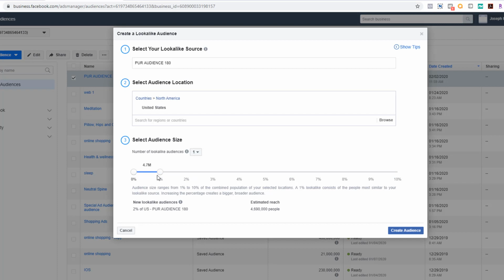If you select purchase in the last 180 days in the United States and Canada, your audience will not be created if you do not have 100 sales in the United States and 100 sales in Canada. I never create a lookalike audience from multiple countries or locations at the same time for this reason. Finally, the size of your audience.